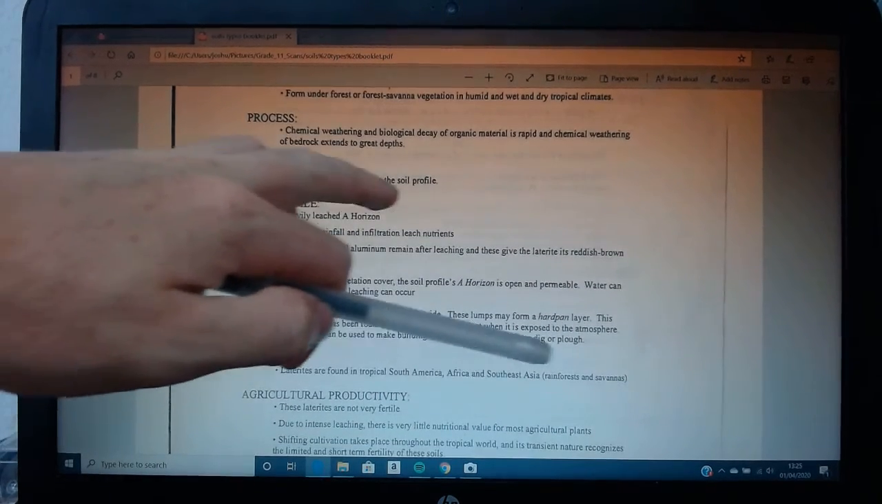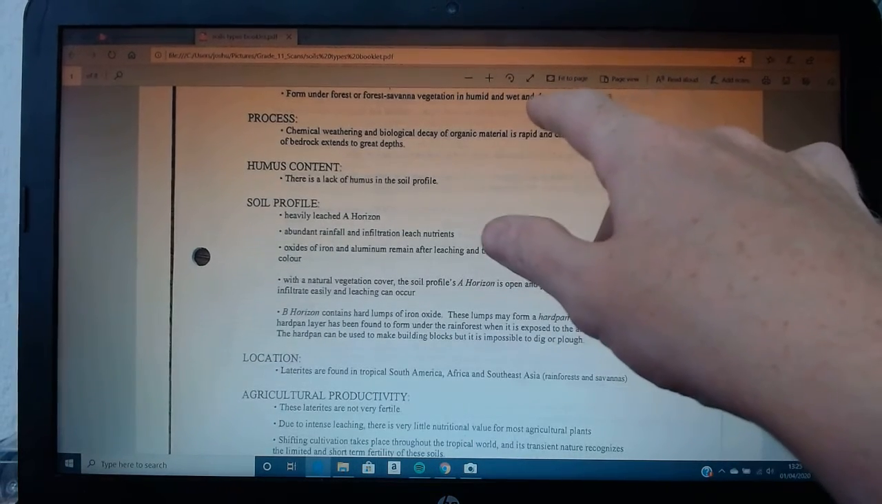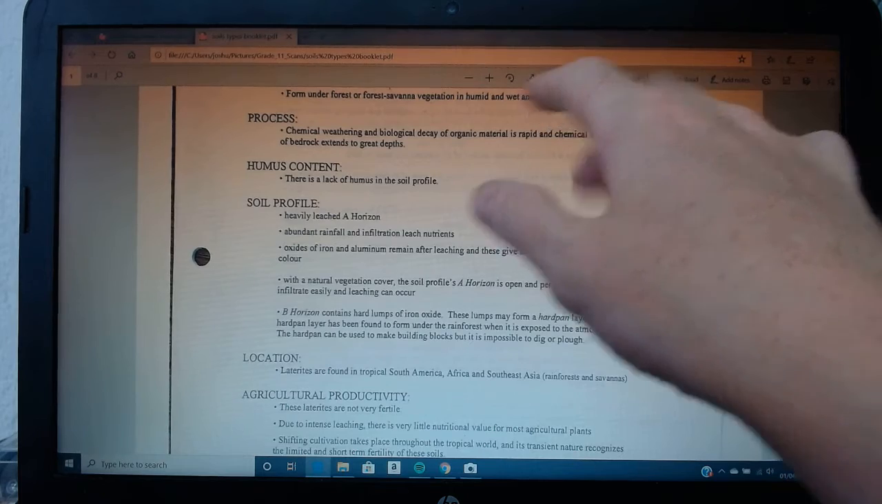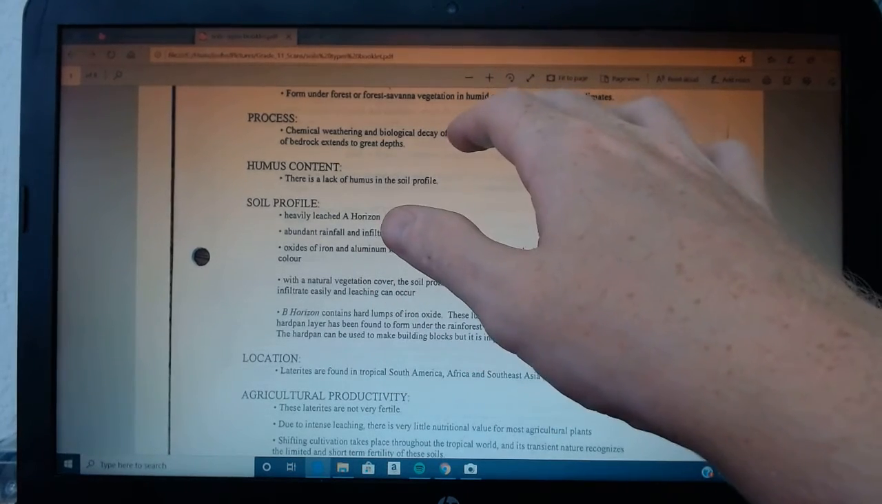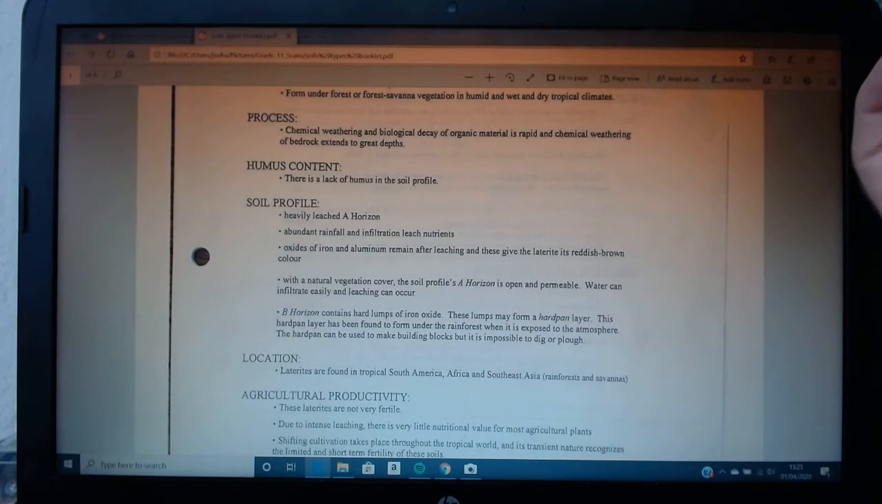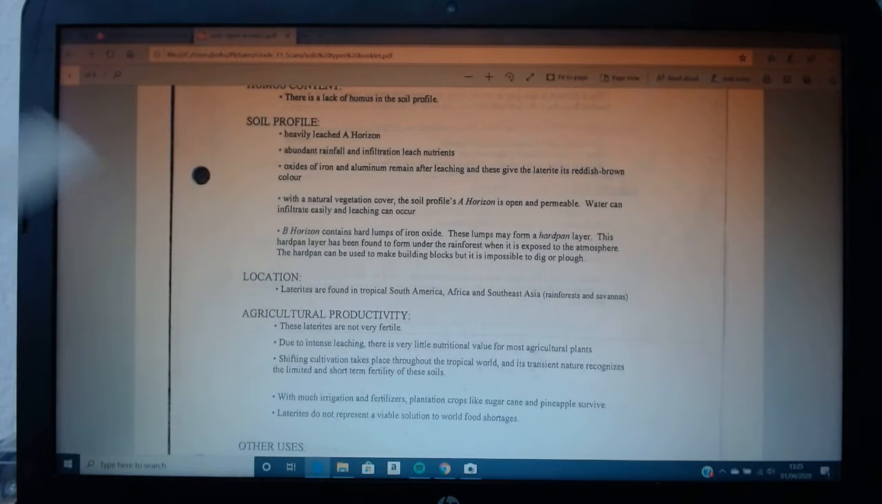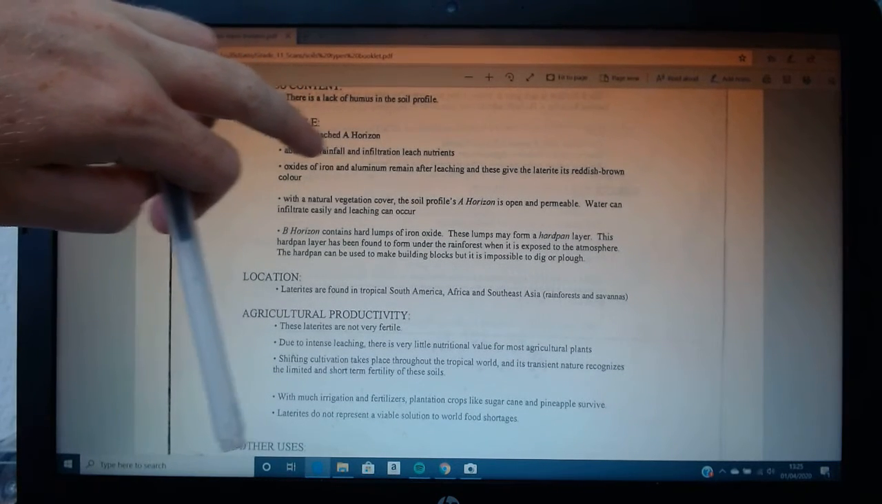There's a lack of humus in the soil profile. Because it's so hot and so wet, I know it says dry there, but we're going to look at the hot and wet climates. Because it's so hot and wet, the humus breaks down very, very quickly and down into the soil. So there's not a big layer on top. Then you've got your soil profile: heavily leached, horizon A.